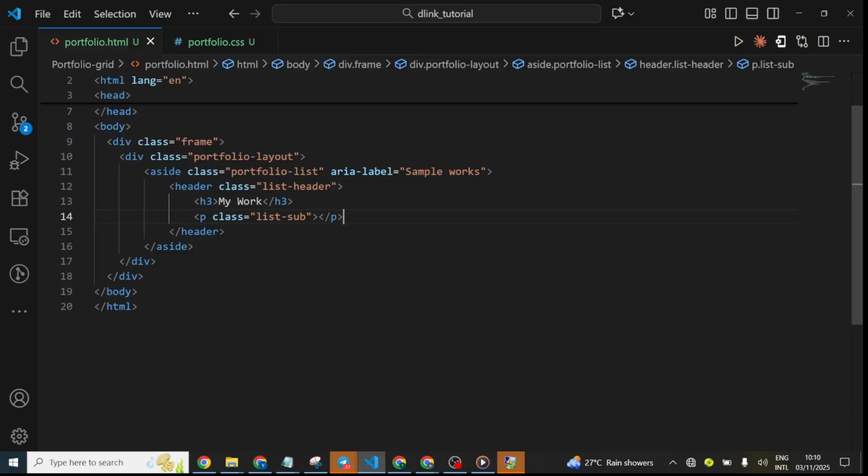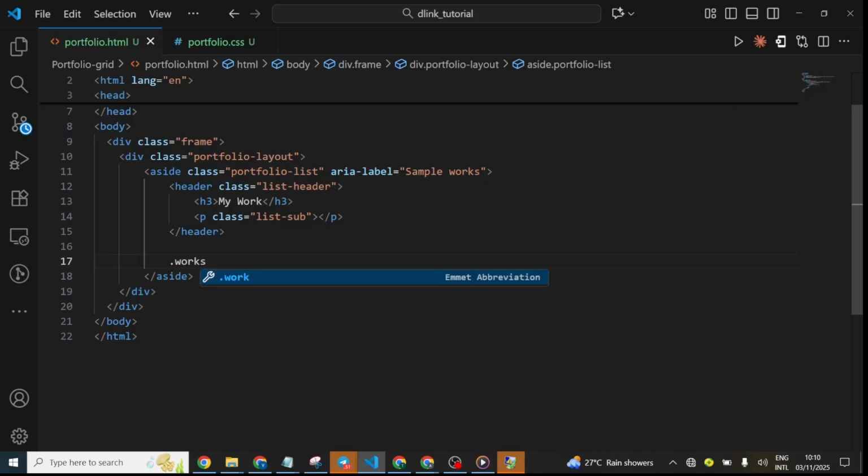So after the header, we are going to move on. Right after the closing tag for the header here, I want to create a div with a class of work. Your guess is as good as mine. What you have to do is just do dot work. So it's going to give you a div with a class of work. Right inside the div, I just want to add something else. Role.